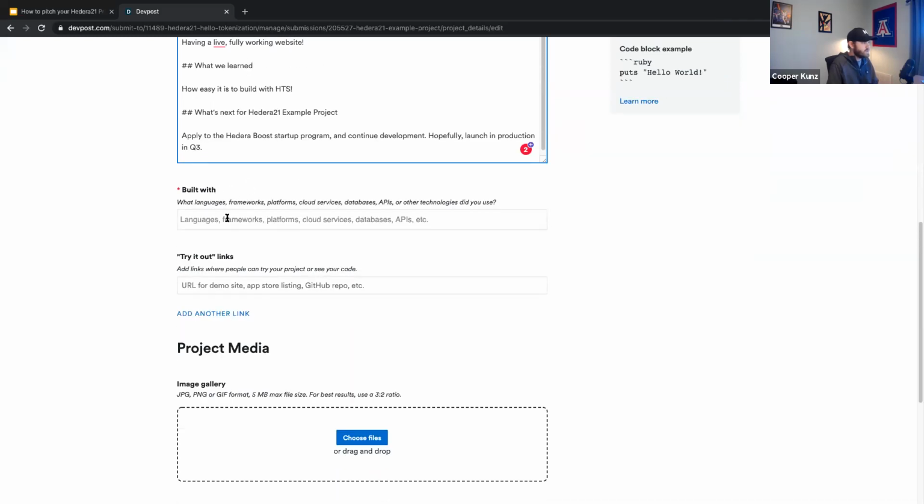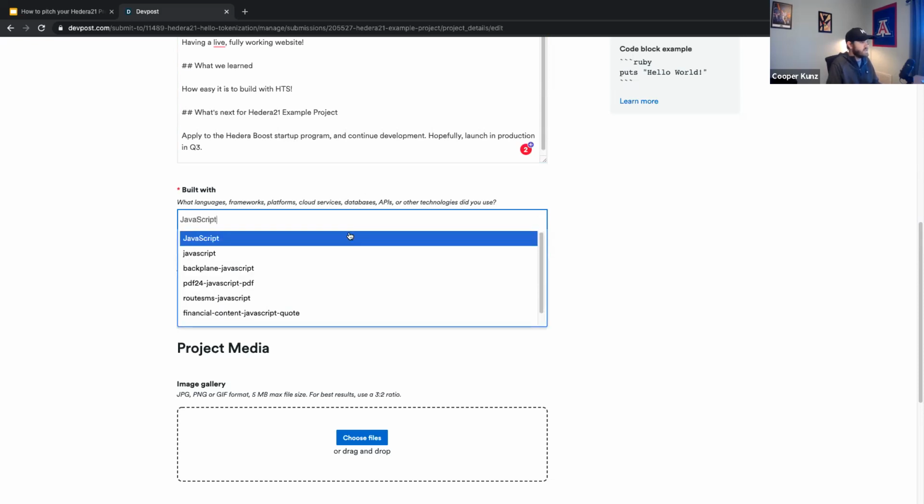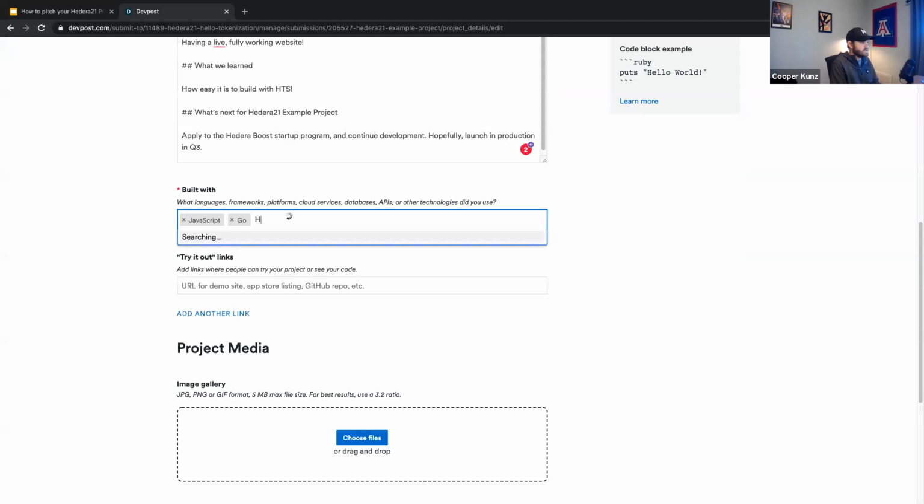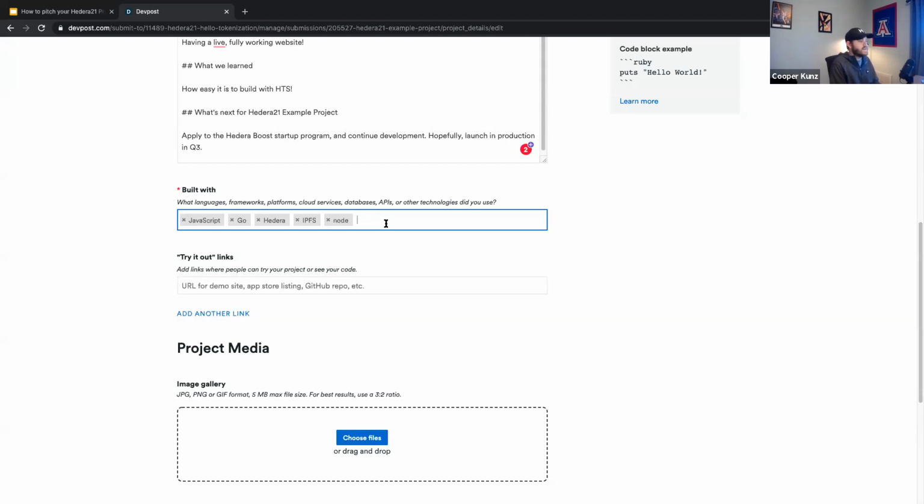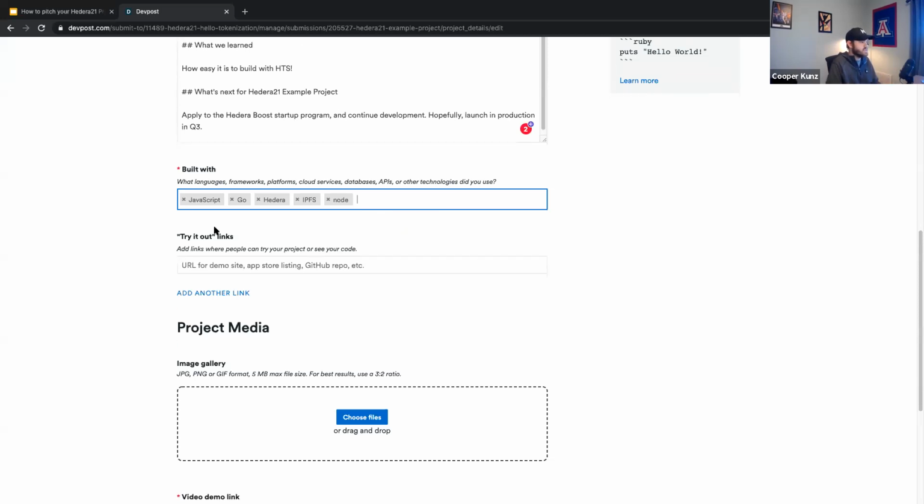So this is pretty easy, just built with, so JavaScript, Go, if you integrated Go to Hedera. I don't know if anyone uses IPFS, but you basically just list every single technology that you used within your project. I would say that it's probably better to add more things to this rather than less. Even if you're only using an API for one specific thing, or if you're just using Kubuntu or a mirror node API for one specific thing, the judges would probably prefer to see more items here than less, because some of them, especially Google Cloud, for instance, are really looking for specific technologies.